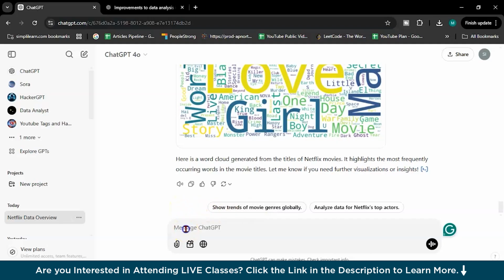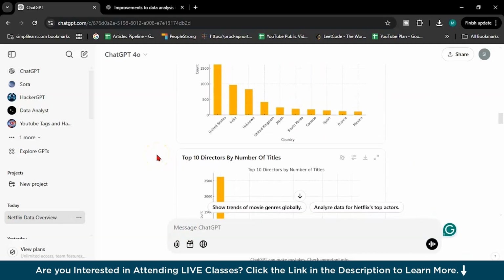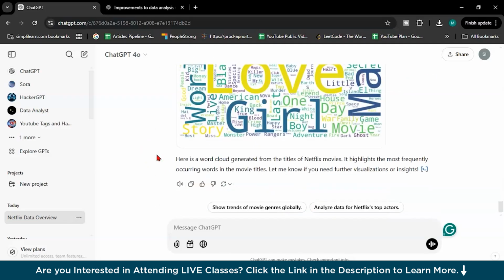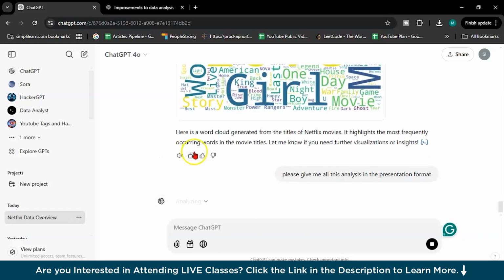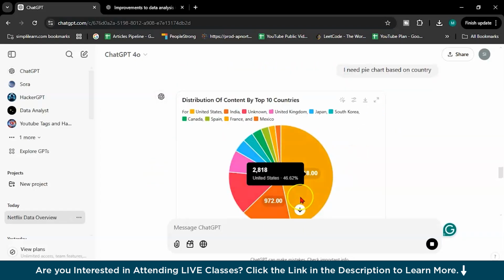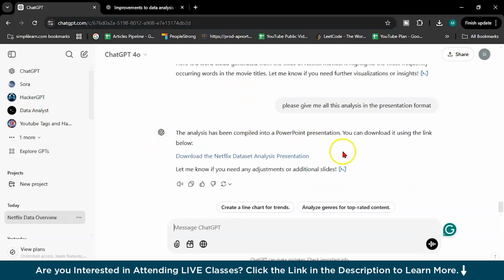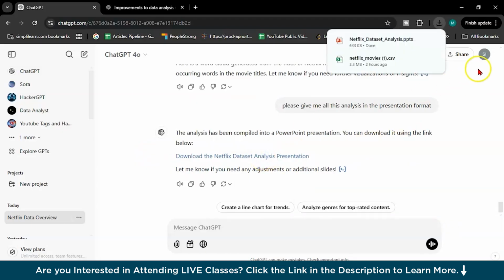And now let's see, what if I want all this data in one presentation to present to my colleagues or stakeholders? So what I will write is, please give me all this analysis in the presentation format. Okay, found it very cool. See, this analysis has been compiled in a PowerPoint presentation. You can download it with this link. So it's downloaded.